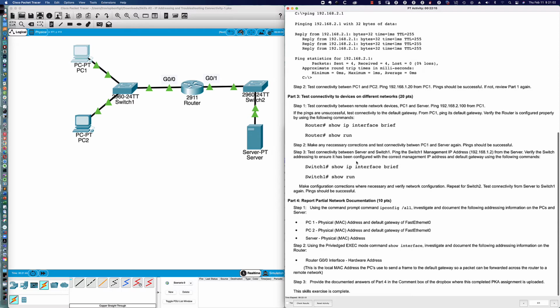Now, again, the reason connectivity from PC1 would have failed over here to the server was that this interface on the router was shut down. And we took care of that. For PC2, it had a bogus default gateway and the interface would have been shut down here, but we brought the interface up, which then led us to that default gateway value that was incorrect. But we got that sorted out. And so now all of that connectivity is working.